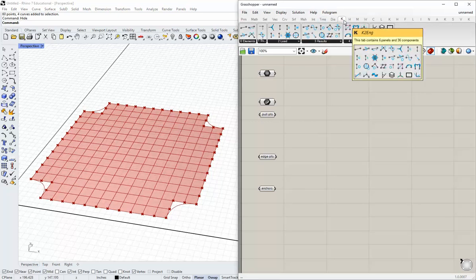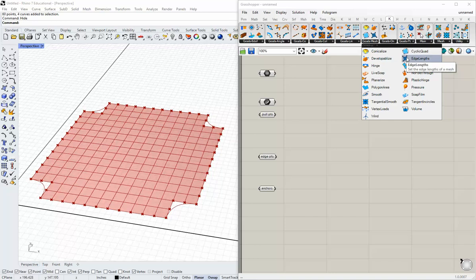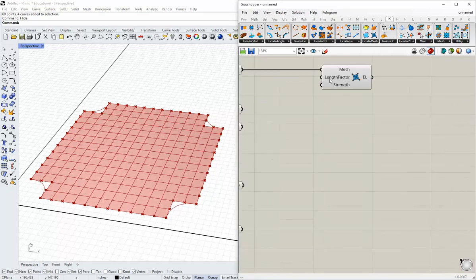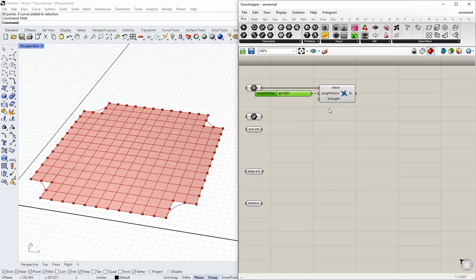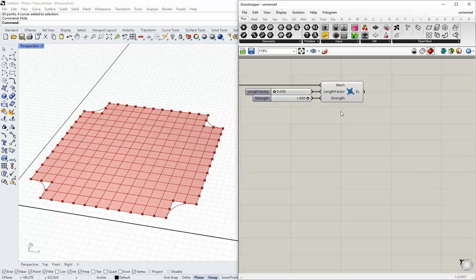Okay, let's go over to Kangaroo 2. Find it. There it is. First, we're going to go to Goals Mesh. We're going to grab this edge length component here, and we're going to set springs to our mesh. The length factor will be 0. We want to keep that at 0, and our strength in this case, let's just make it 1. Grab another slider. You can always adjust this a little bit later. It may not matter that much. It's not a super intense form finding situation here. We will have some adjustability.